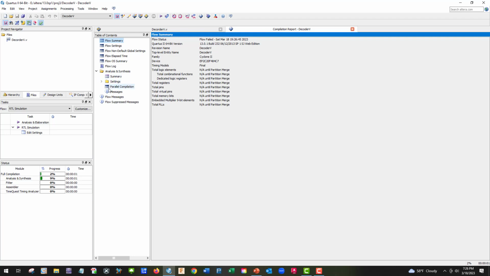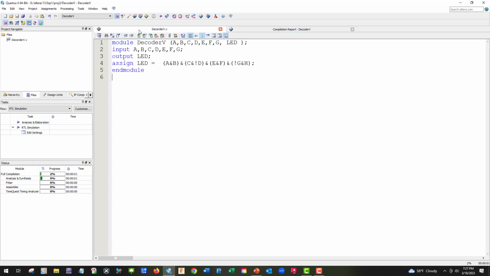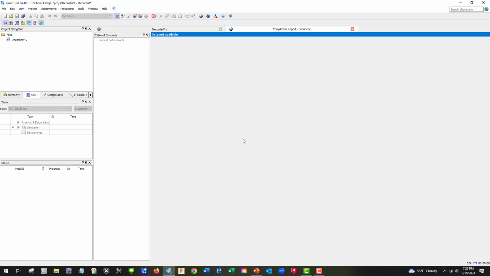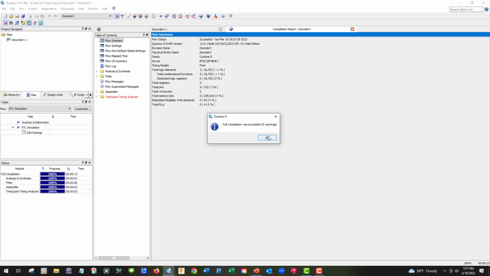So I'm going to go to Messages. Object H is not declared. Well, that's not good. Oops. Very clear in our errors what I did. I forgot my H. Let's try again. Yep, seeing more green this time. Good. Okay, we successfully compiled it.